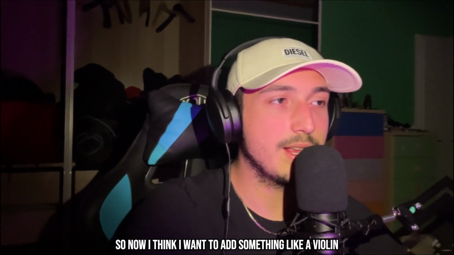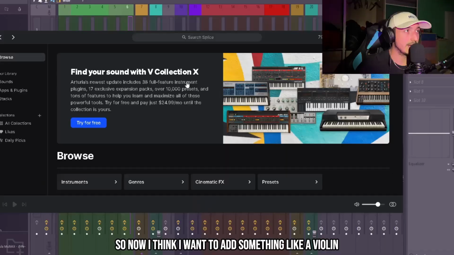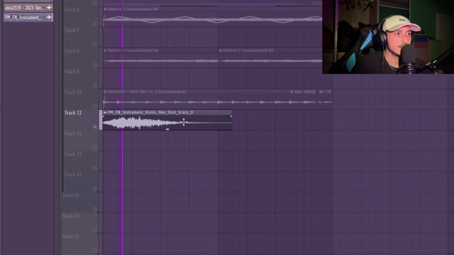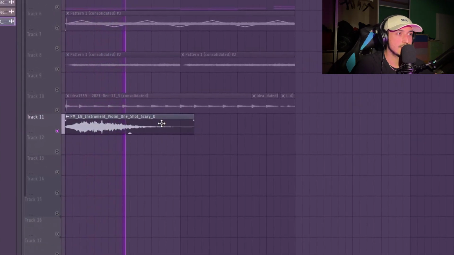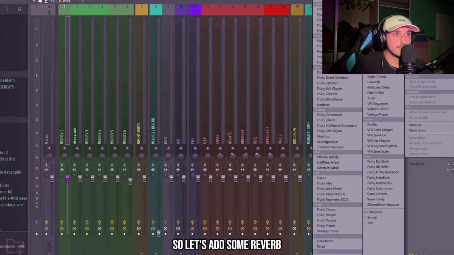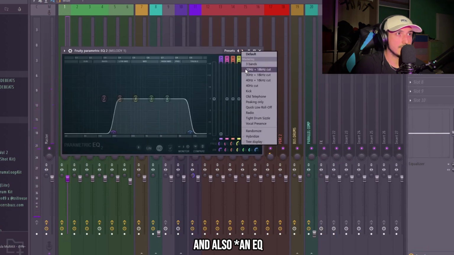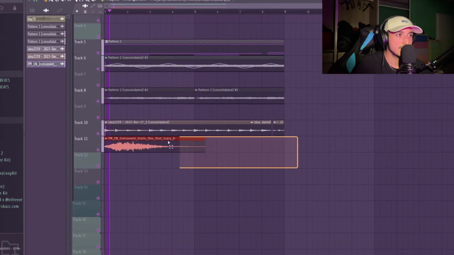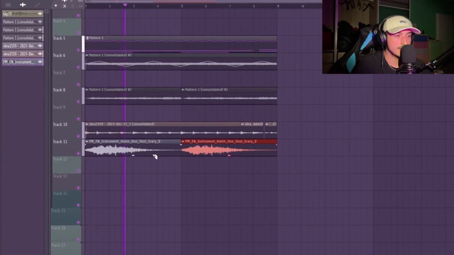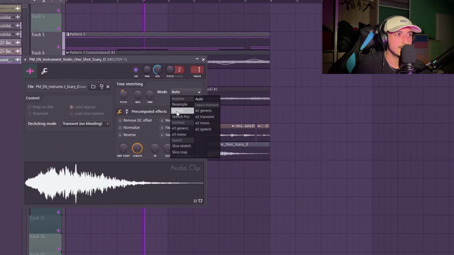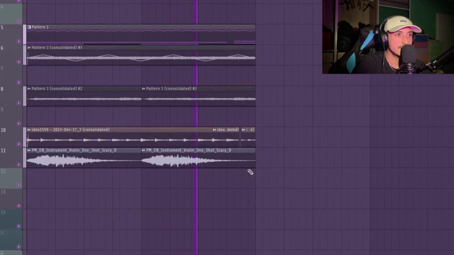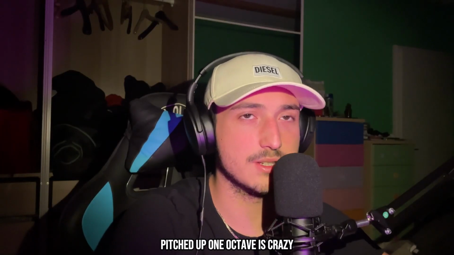Okay, so now I think I want to add something like a violin, and I'm just going to search for it in Splice. And I found this one shot. I think it's pretty sick, so let's add some reverb on this and also some EQ. Yeah, that's fire. Pitch it up an octave is crazy.